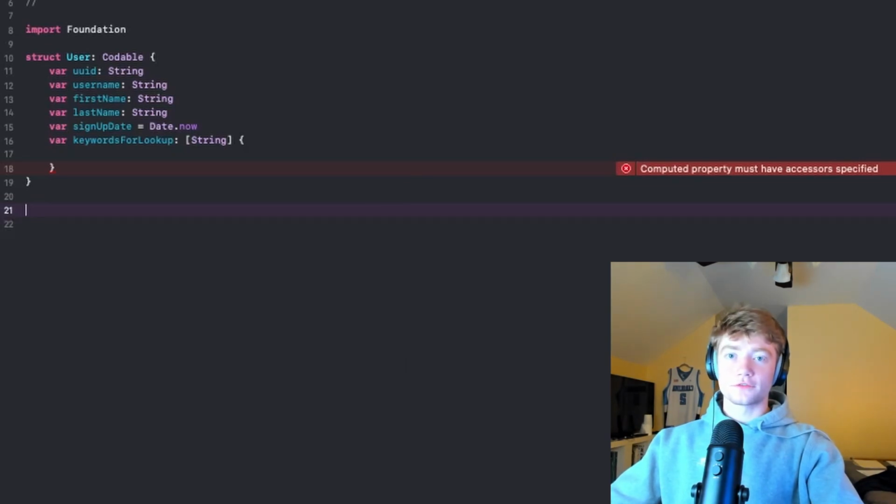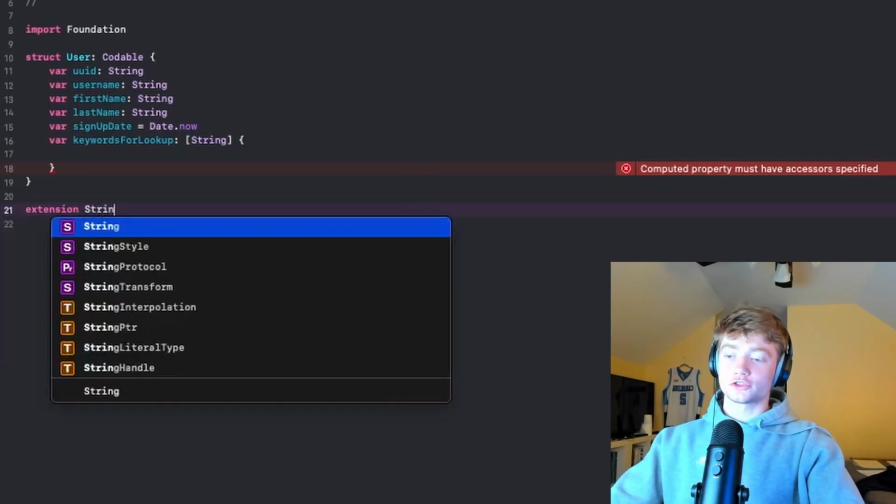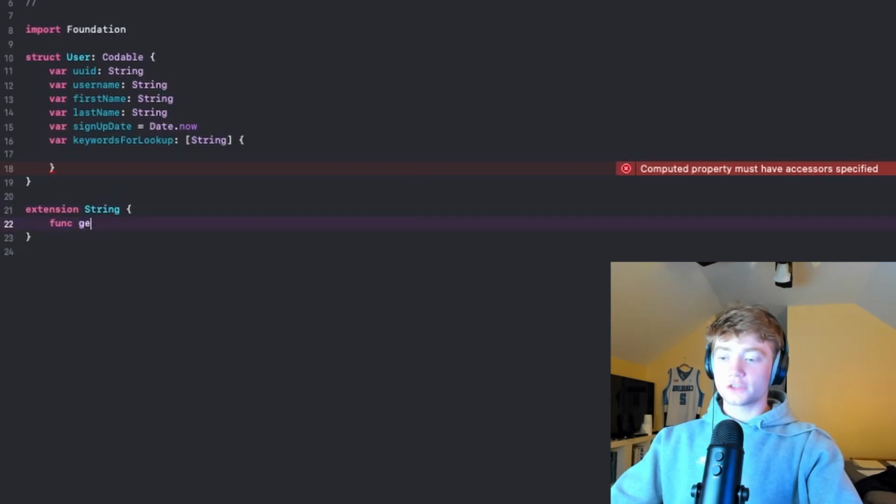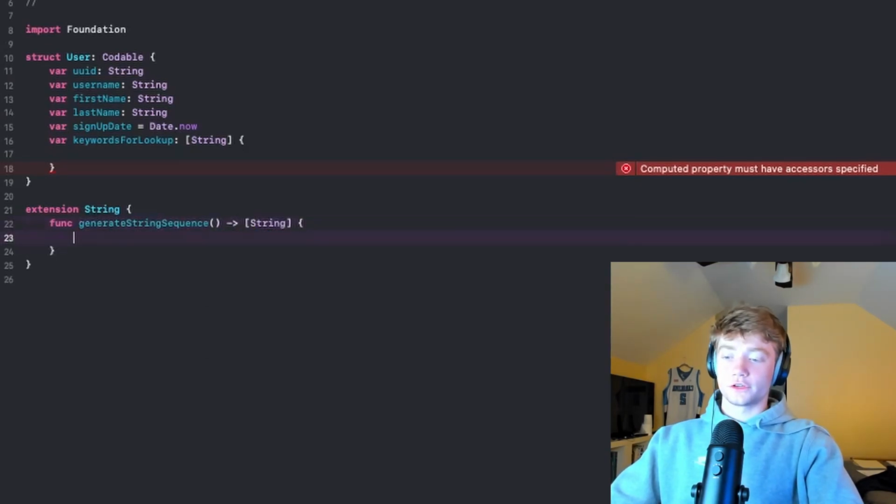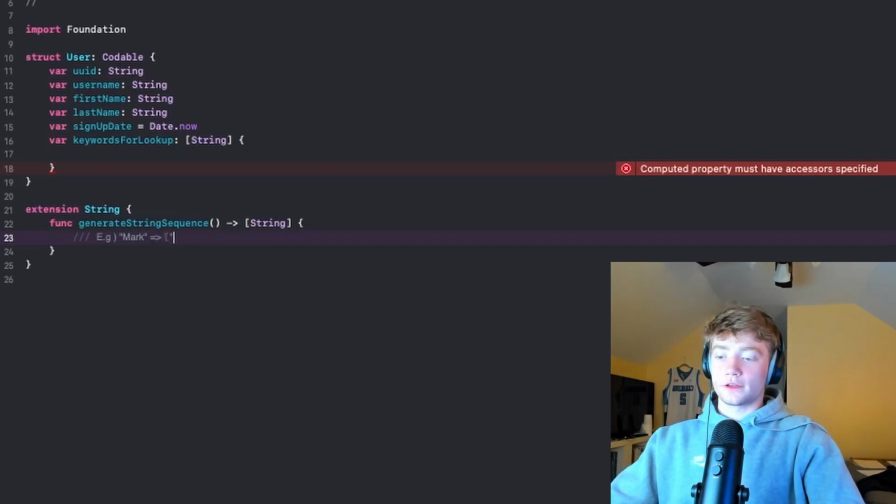But to make this process of string decomposition efficient, we're going to add an extension to the String class. So we'll say extension String and func generateStringSequence, and this will just return an array of strings. As I said earlier, essentially what this does is if it's given some input such as Mark, it would yield an array containing M, MA, MAR, and obviously the full name.